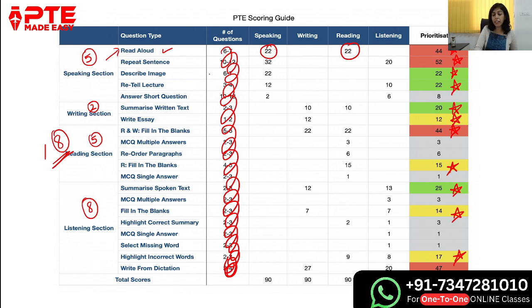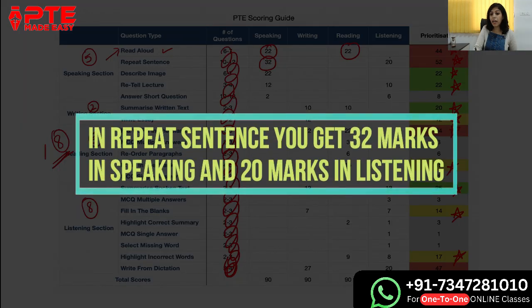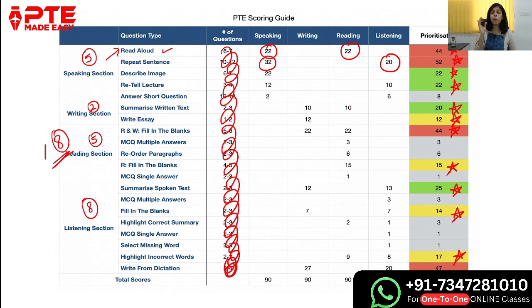Now, repeat sentence. Again, an important one. You have to repeat whatever they said. Repeat the same sentence. You get 32 marks for speaking and 22 marks for listening because here you are listening to a particular sentence and later on speaking it up. So, listening and speaking skills are required, and this is an important, or I would say the most important task amongst all, as it is going to give you somewhere around 52 marks.